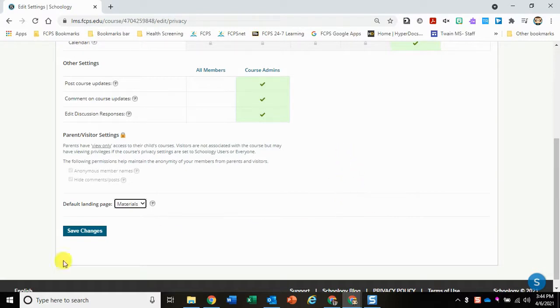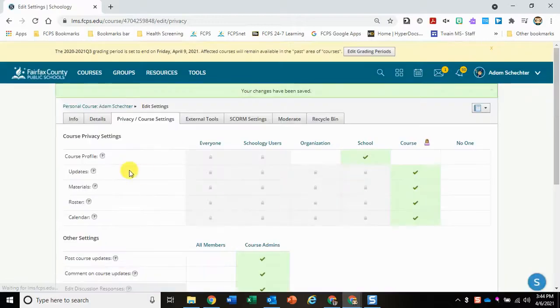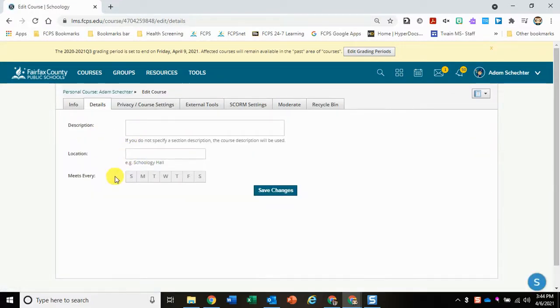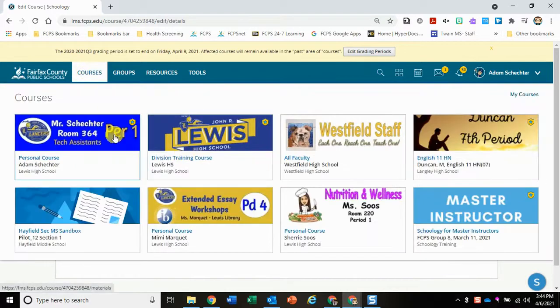So some of this will certainly be personal preference. So you save these changes. The rest of these settings are either things you can't change or nothing that's really that important. You might be able to edit the details of your class, but again, it's not really all that important, especially for us where we don't have set meeting days since we have a rotation schedule. Maybe you want to put a room number and perhaps a description, but it's definitely not necessary. Okay, so once those privacy settings are set, we'll go back to our course.